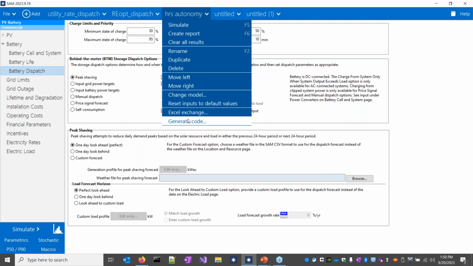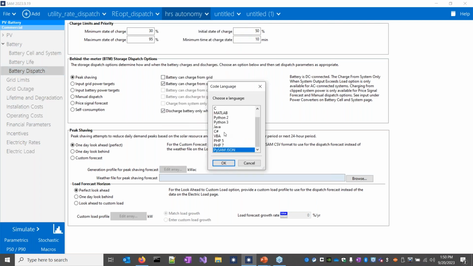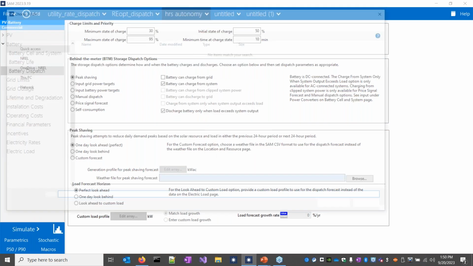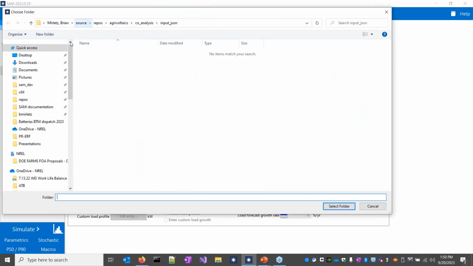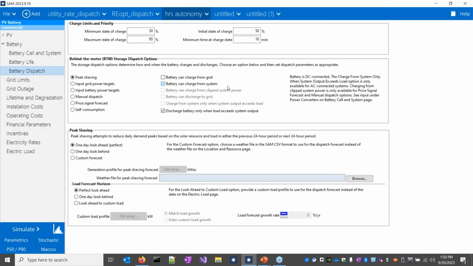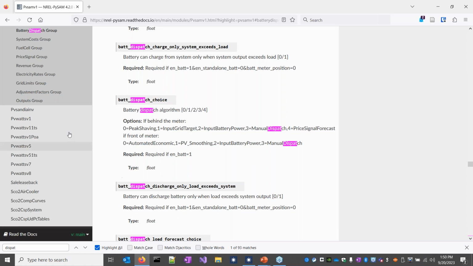And Brian here is showing the code generator. And this process is described in the PySAM documentation. There's a section on getting inputs from SAM.